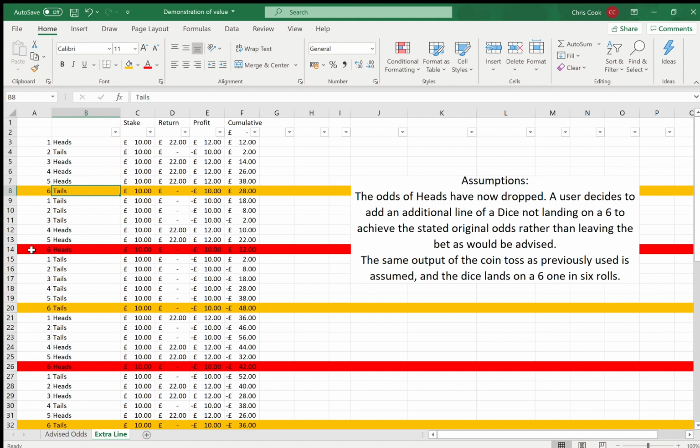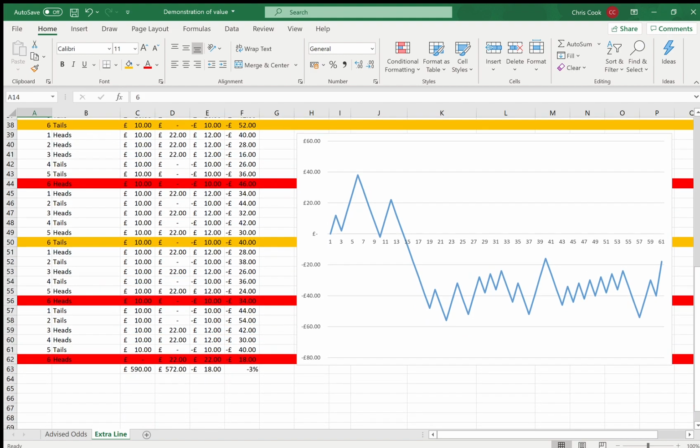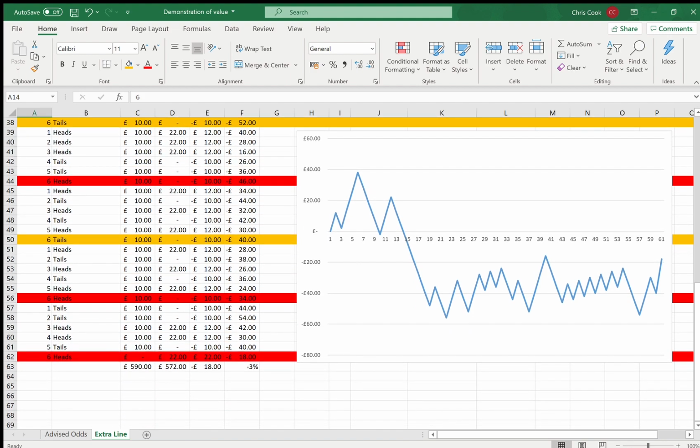But the additional line that you've introduced, it's landed on a 6. So I've won my bet, but you've lost your bet because you've introduced a new line. And if we scroll to the bottom, you can see the effect of that extra line that you've added. So rather than £60 profit as we had in the original example, you're now £18 down and showing a loss.